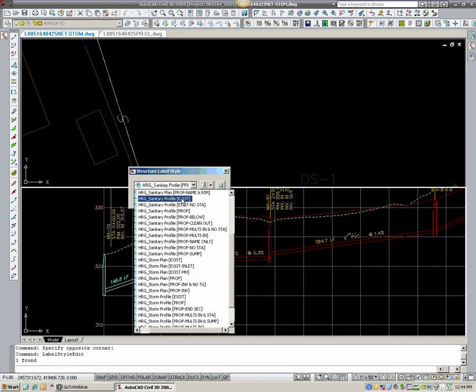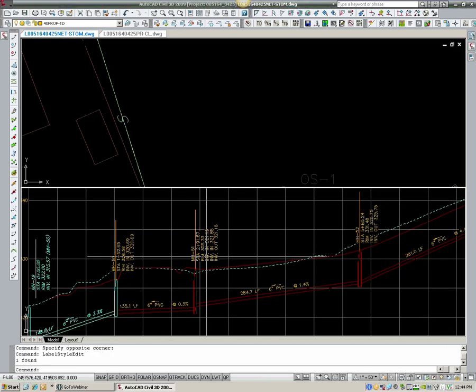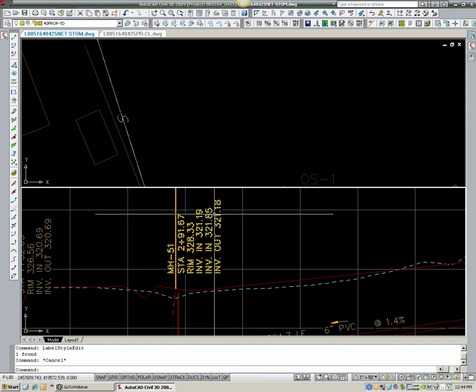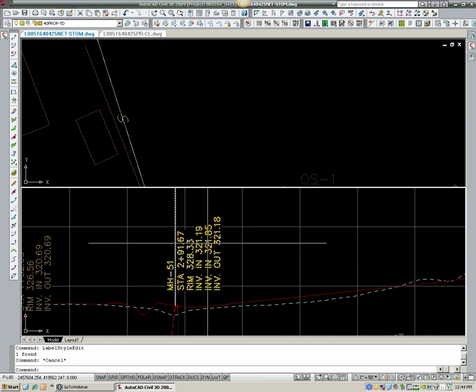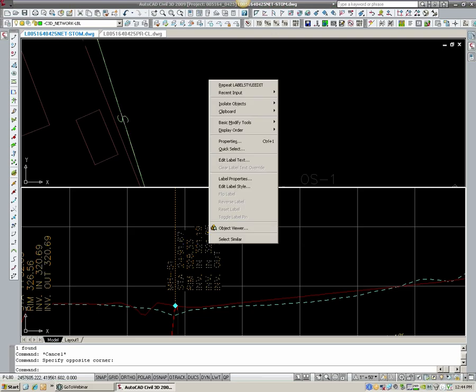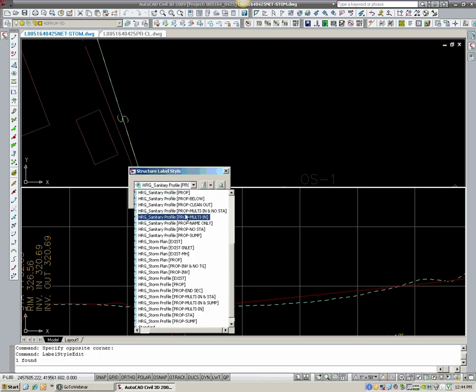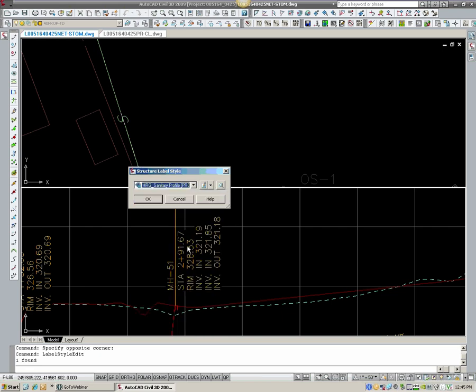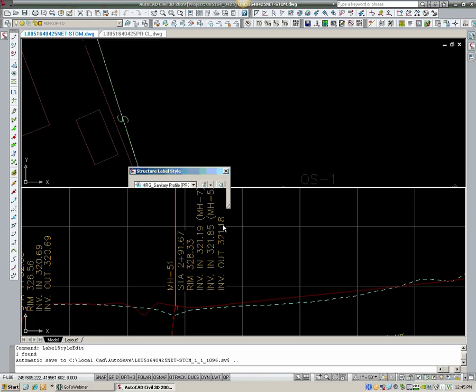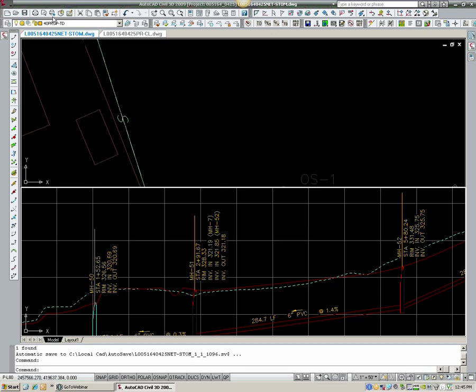In this situation, I have two pipes coming into the same manhole. It would be nice to know which invert is with which. I can right-click on this label, hit Edit Label Style, and change this to sanitary profile proposed multi-in. If I hit OK there, then it will tell me which manhole each label is coming from.